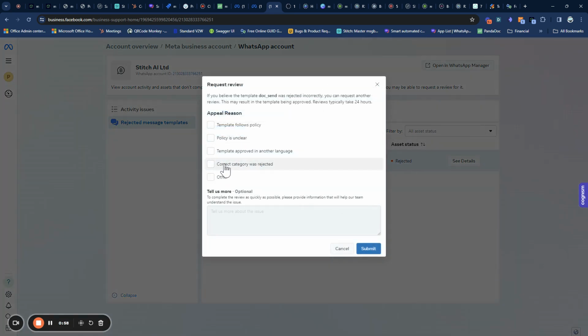Now, nine times out of 10, this is what it's going to be. It's going to be "correct category was requested." Now, at this point here, I think it's quite powerful to rephrase back WhatsApp's definitions of this.